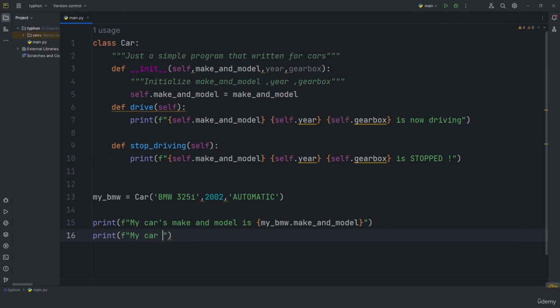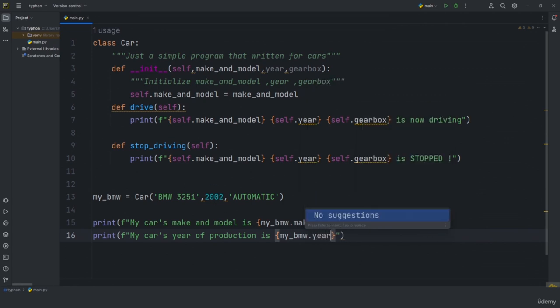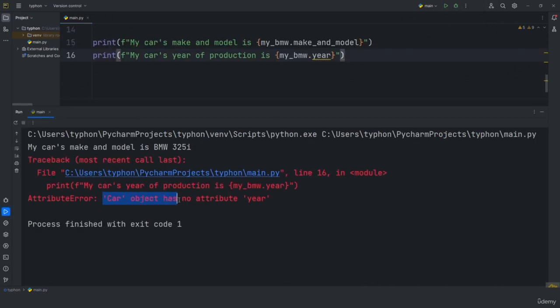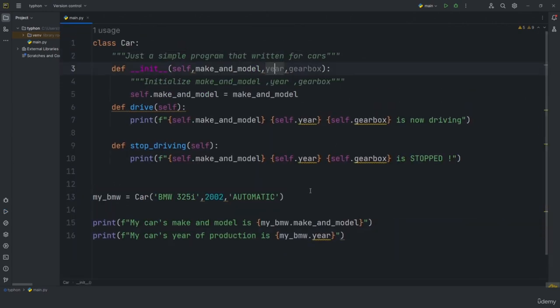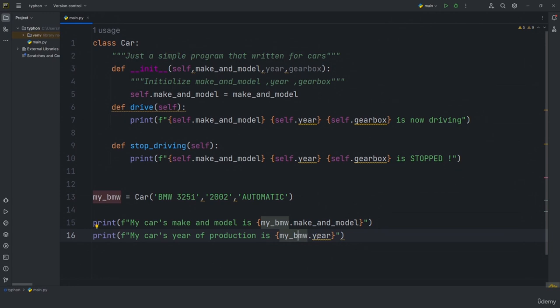My car's year of production is my_bmw.year. Is it right? We have make and model, we have year, yes. Actually, let's try this. Yes, we got an error here: the Car object has no attribute year. First we are entering the BMW 325e. Actually, instead we need to write my_bmw.year.